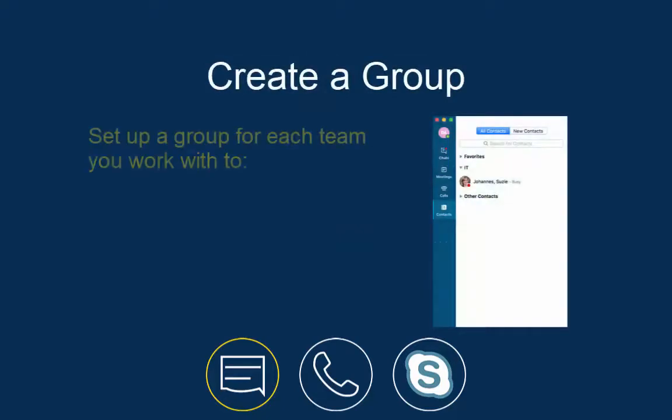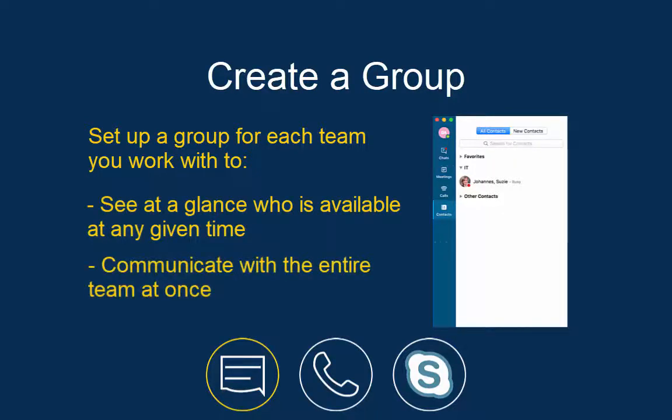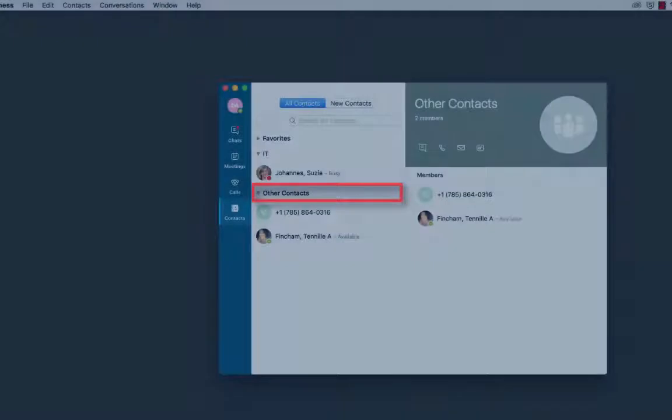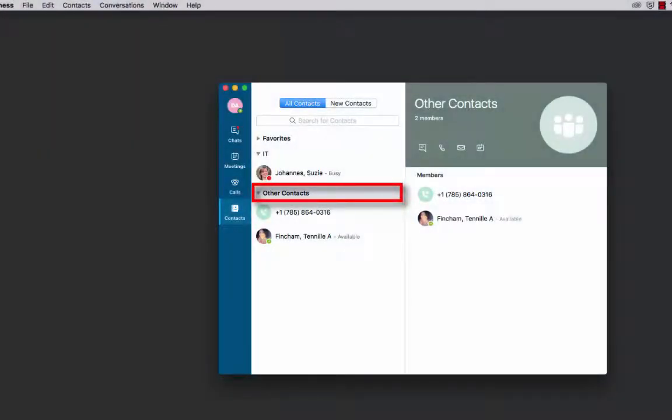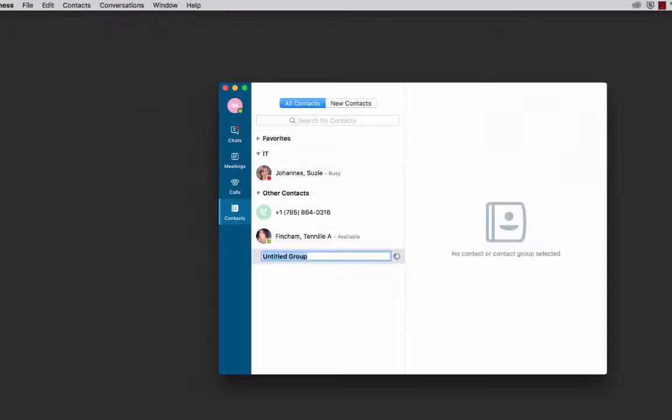Create a group. You can set up a group for each team you work with so you can see at a glance who's available at any given time, or communicate with the entire team at once. To create a new group, select an existing group on the Contacts tab in the main Skype for Business menu. Select Contacts from the top menu bar. Select New Group. In the space that opens up at the bottom of the window, type over the phrase New Group to give your group a name.